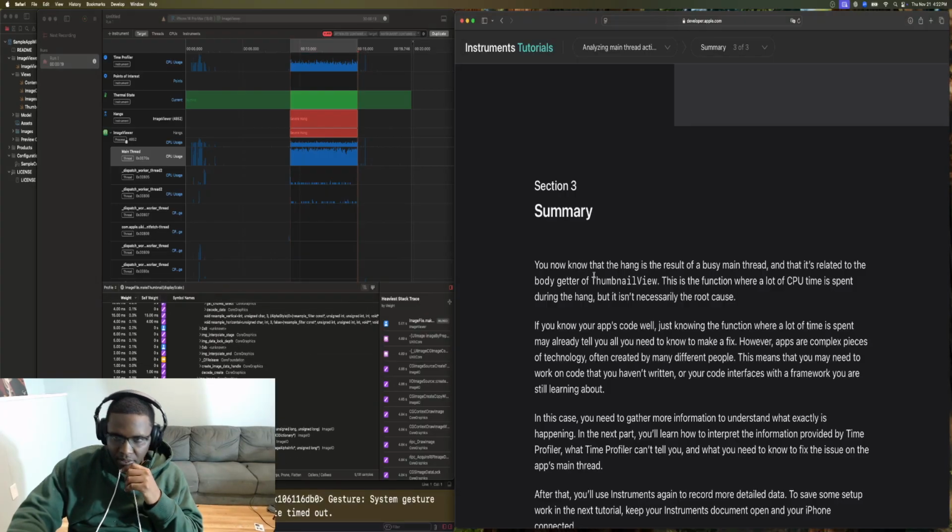Okay. All right, so it says, you now know that the hang is the result of a busy main thread. That means you're doing too much work on the main thread and it might use up too much of the CPU process. And that is related to the body getter of thumbnail view. This is the function where a lot of CPU time is spent during the hang, but it isn't necessarily the root cause. If you know your app's code well, just knowing where a lot of the time is spent may already tell you all you need to know to make a fix.